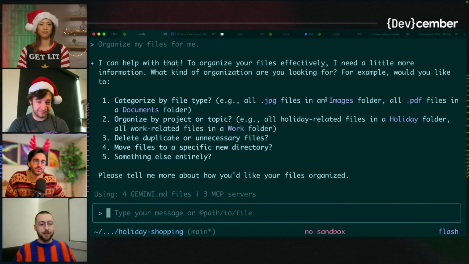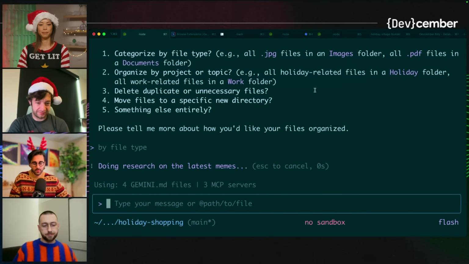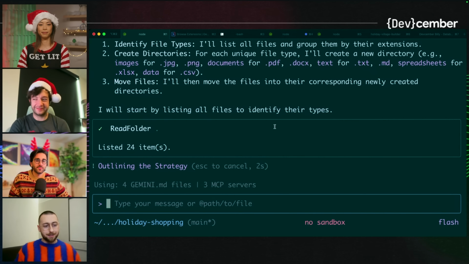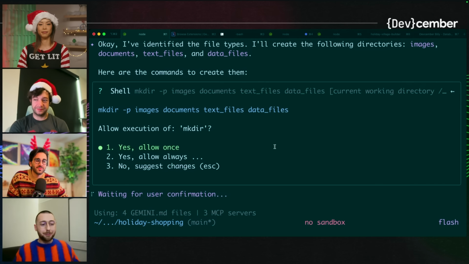It's asking, how do you want to organize them? Let's just do it by file type. And this is exactly what Amit was talking about: just let it run some of this stuff. And here's the first prompt I'm getting. It's asking a few questions to get a little bit more information. And now it's asking, can it run a command for me? So this is a great way to know, can it do this thing? Is it safe? Do I approve it?